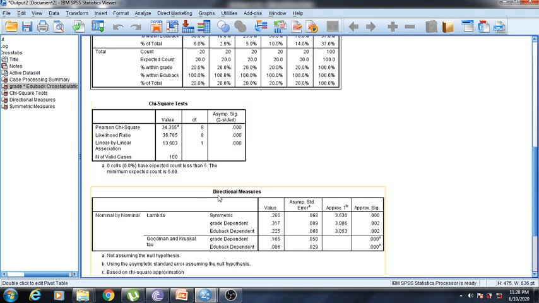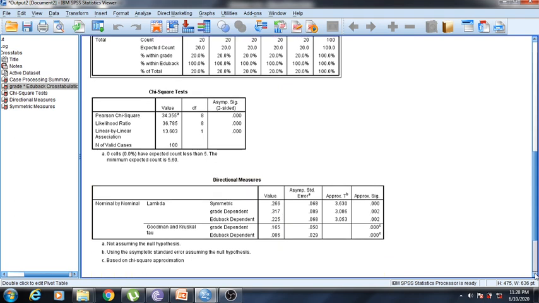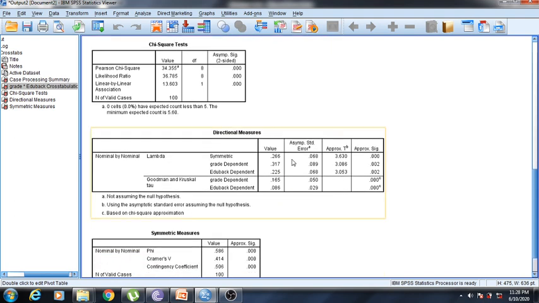Now you can come here to the symmetric measures. The lambda value for grade is 0.317. You can see here, 0.317, so it is greater than 0.3. So there is a strong relationship, lambda is saying.